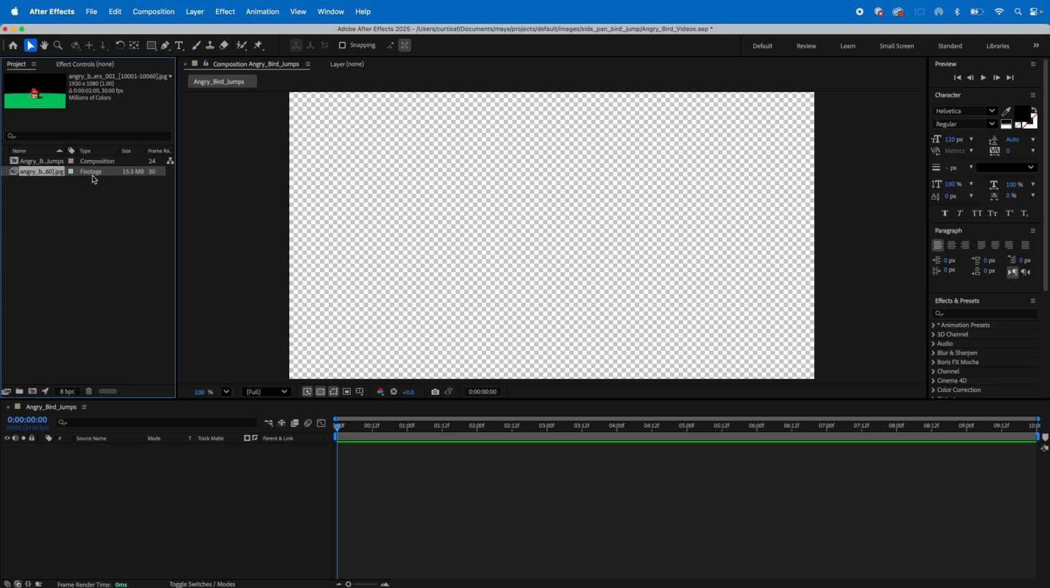Now one thing that may cause a little bit of an issue is that you'll notice that the frame rates are a little bit different here. Yes, the composition is set at 24. In Maya, when we're exporting out footage, it also is 24 frames per second. However, if you take a look at this footage, the default is coming in at 30 frames per second, which will cause a little bit of an issue.